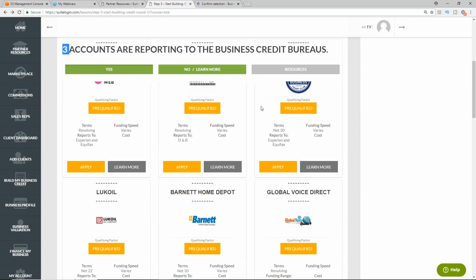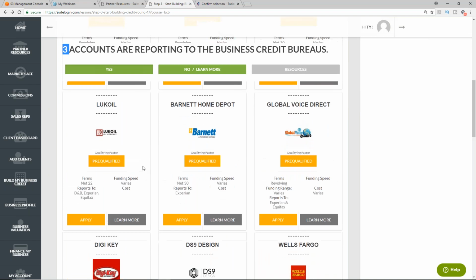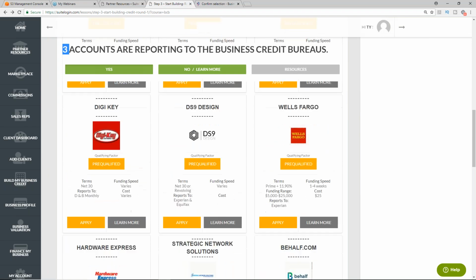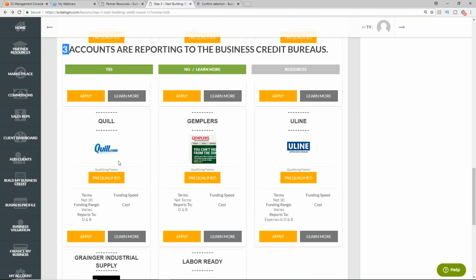So there's t-shirts, there's SEO services, there's gas stations, there's phone services, there's website design, there's places like Quill that sell 1 million products. Also, you can easily find products and services you want and need while building your initial business credit.